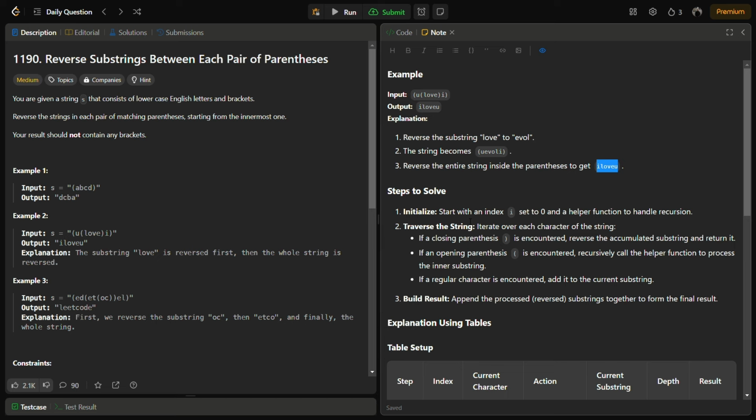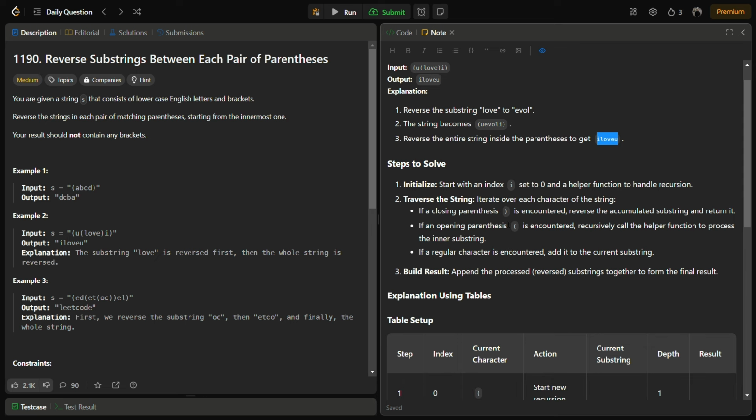First of all, the first step is to initialize a pointer with index 0, because we need an index to traverse the string. The next step is traversal. Whenever we encounter an opening parenthesis, we recursively call the helper function that we are going to create on the inner substring.